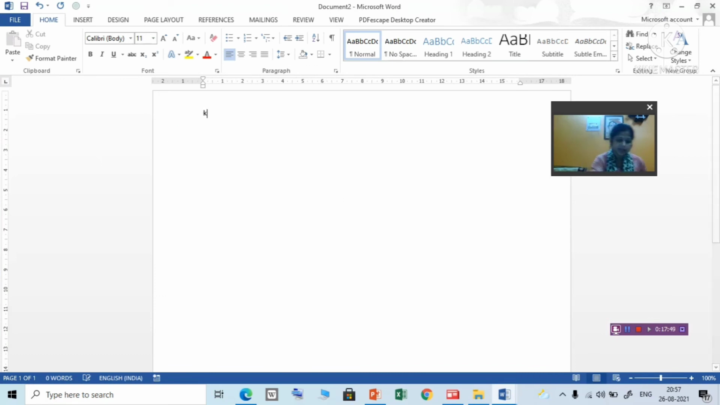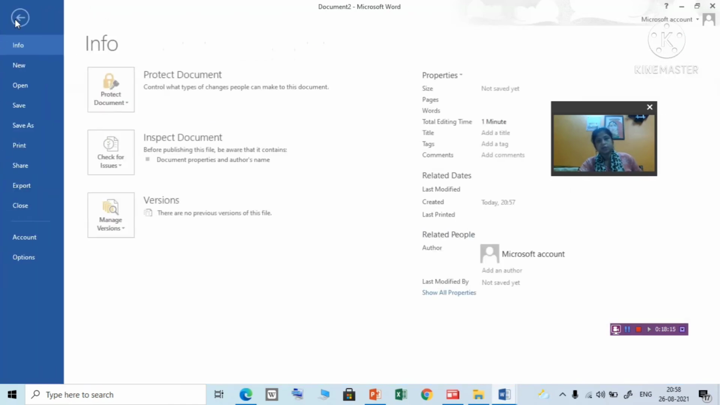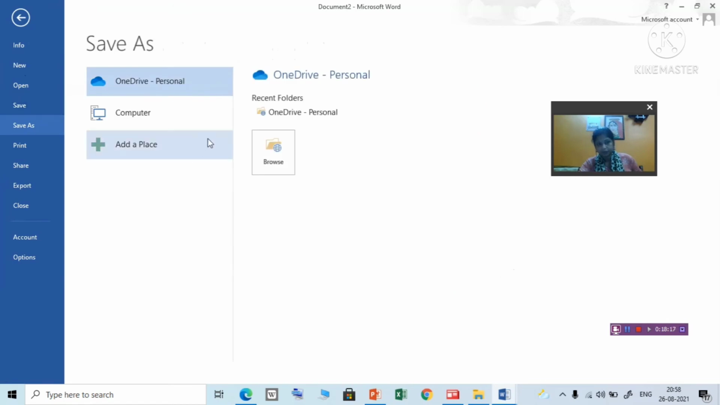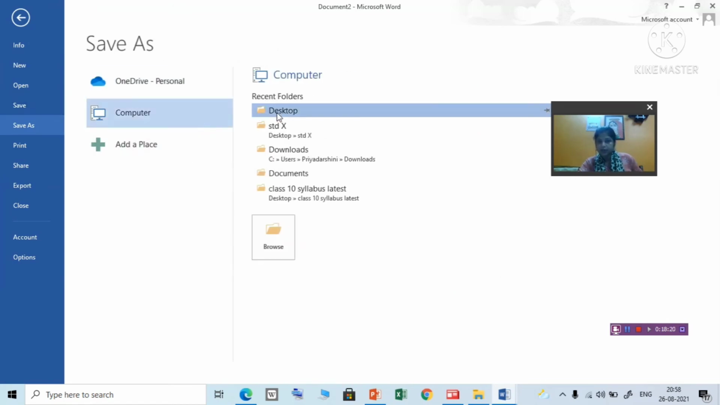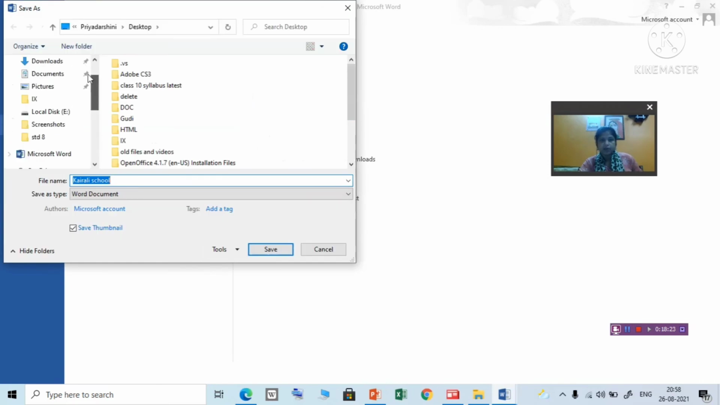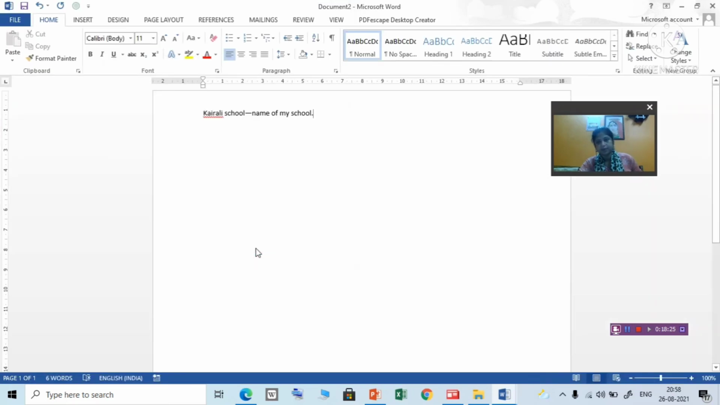Suppose you have typed something, or whatever you want to save. How to save your document? You can click on the Save button in the Quick Access Toolbar. Otherwise, go to File, then click on the Save option. Then choose where you want to save, give a name to your document, and click on the Save button. Your document will be saved in that location.